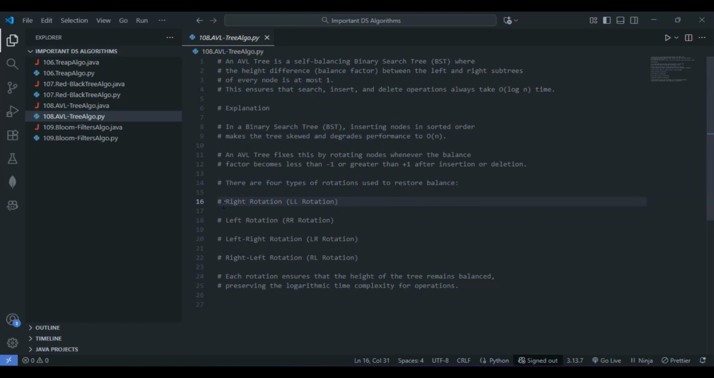These are the four types of rotations. Listen carefully. Right rotation, nothing but LL. Left rotation, nothing but RR. Left right rotation, LR, and right left rotation, nothing but RL. Each rotation ensures that the height of the tree remains balanced, not less than -1 and not greater than +1, preserving the logarithmic time complexity for the operations. I hope this is fine.